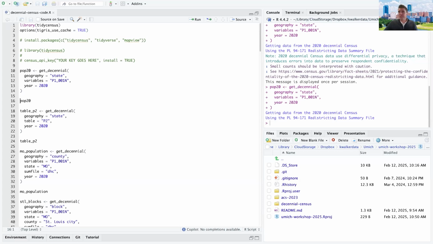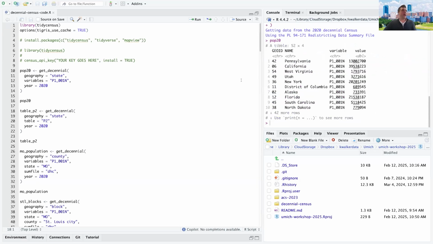And so I had a question about this message, and this message will pop up the first time you use get decennial in any session. Note, 2020 decennial census data use differential privacy, a technique that introduces errors into data to preserve respondent confidentiality. Small counts should be interpreted with caution. We're going to talk about that more in just a little bit. First things first, let's take a look at the data that we get back.